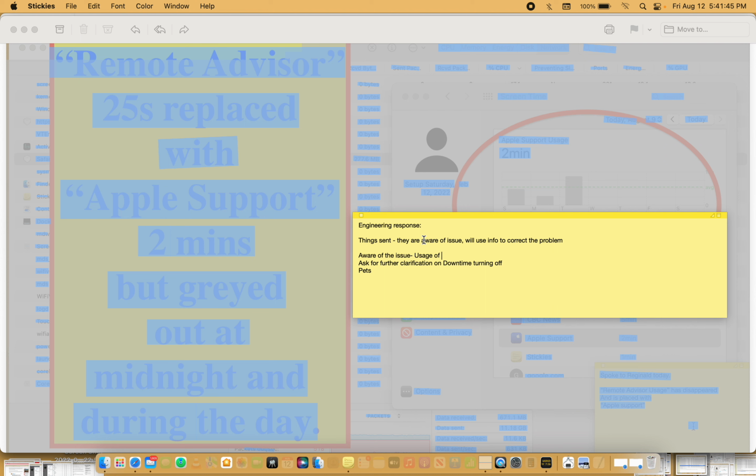All right, I'll do that. I'm going to go back to, because I was writing it down, you had said that they're aware of the issue. They will use the info to correct the problem. And the issue is Screen Time showing incorrect usage, yes? Correct.